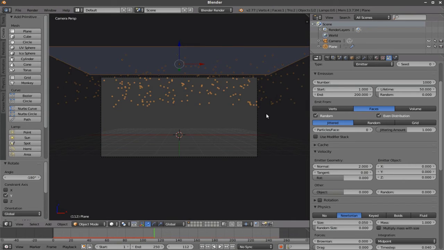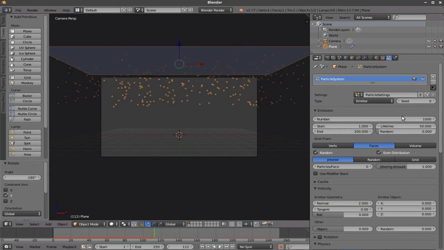I actually like that rate. Let's increase the lifetime. You can see that 50 frames gets us about a third of the way down. So let's increase the lifetime to about 200. It'll get us well past the view of the camera.